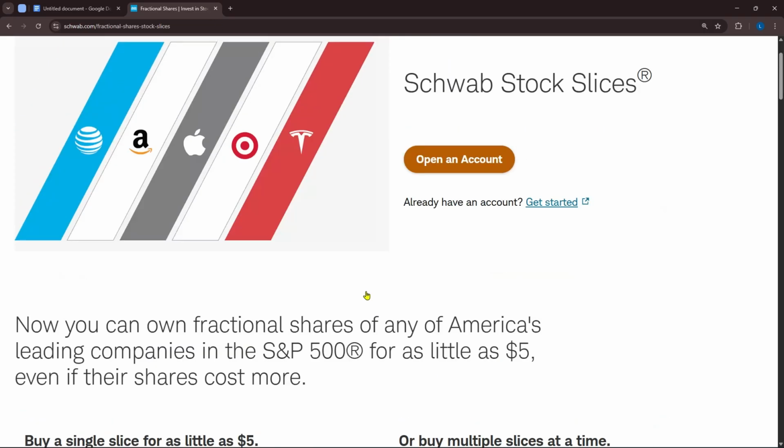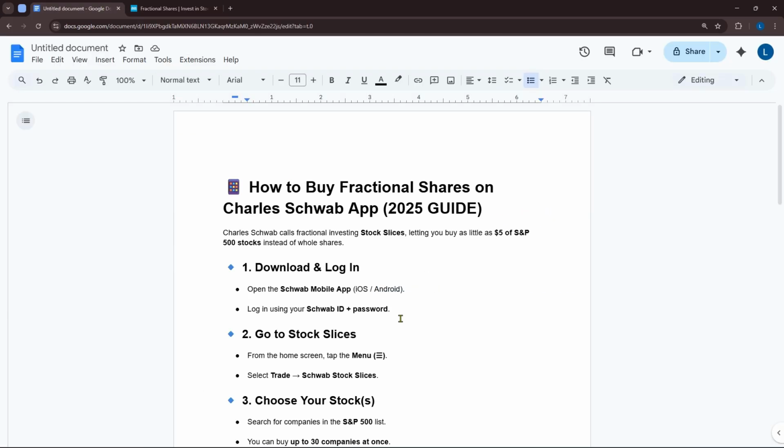And that is all on how to buy fractional shares on your Charles Schwab app this year.